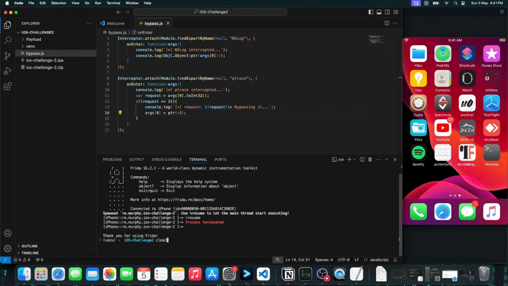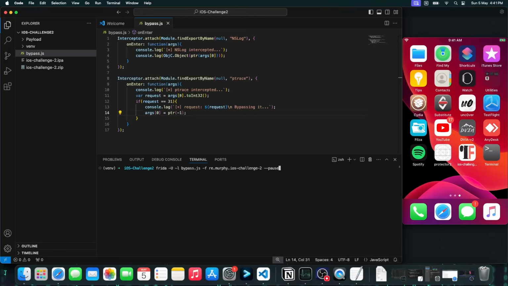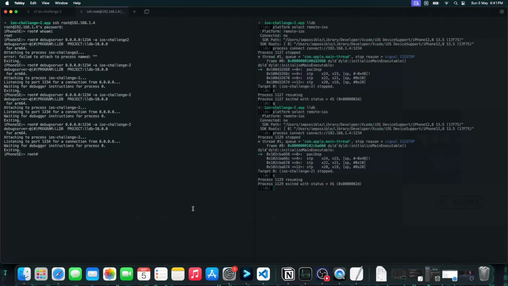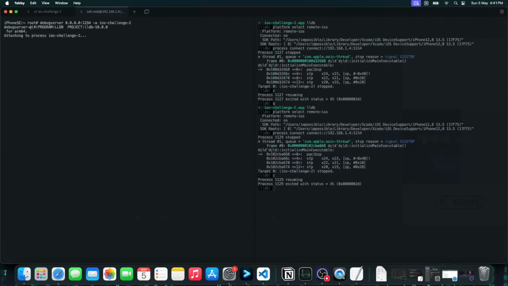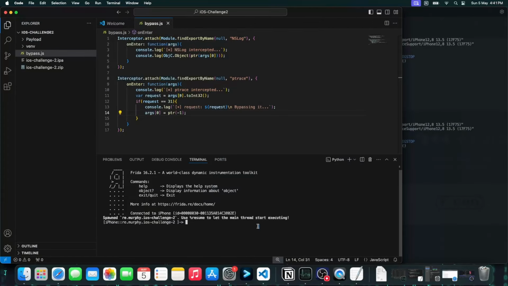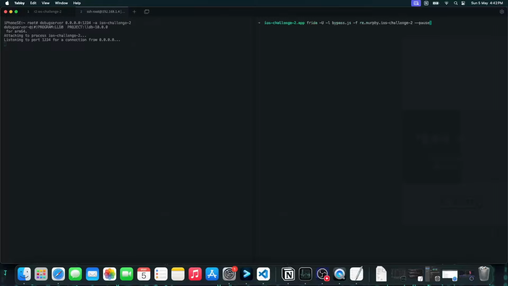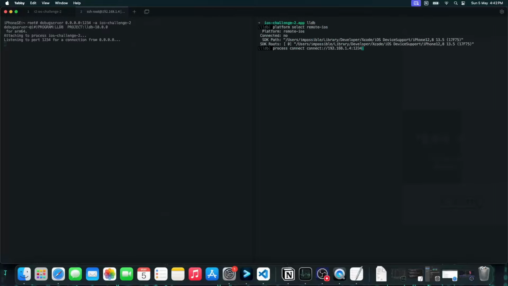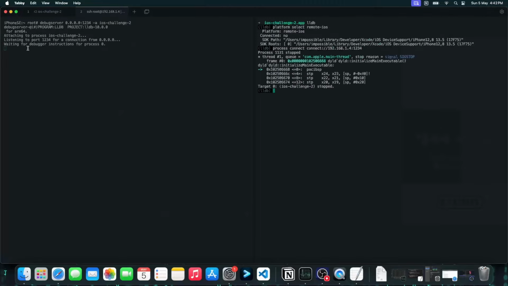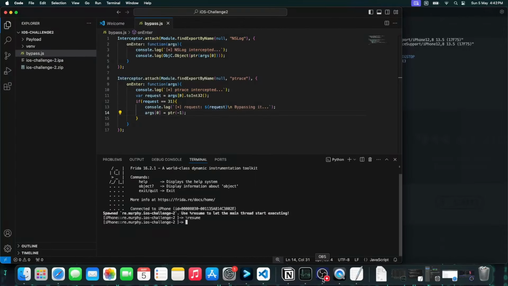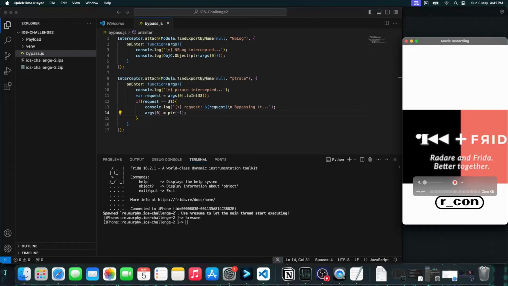Let me clear out the terminal and spawn the application again in pause state. Hit enter. Quickly go back to the terminal and run our debug server. Now let's tell Frida to resume the process. Let me clear this as well and again go back to LLDB, select remote iOS platform and then connect. So here we got the connection, and then the debugger is stopped here, right? Cool. So over here the application is still in pause state, it's not yet terminated.